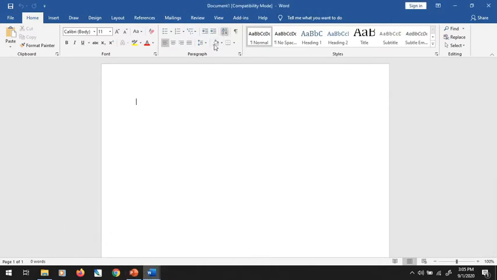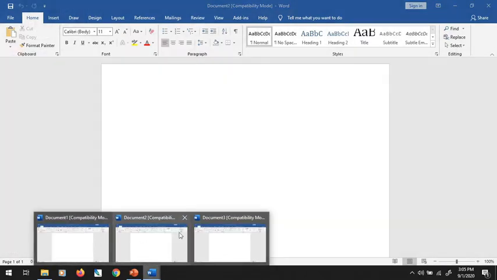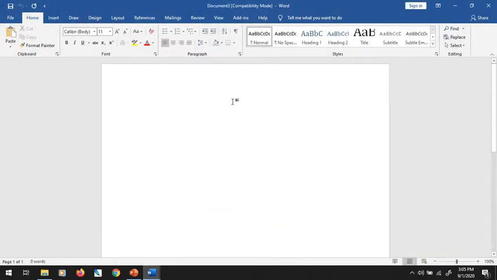Okay, now another way to open a document is to press Ctrl plus N from your keyboard. See, it has been opened. Now we had just documents 1 and 2. When I press Ctrl plus N from my keyboard, it created document 3.